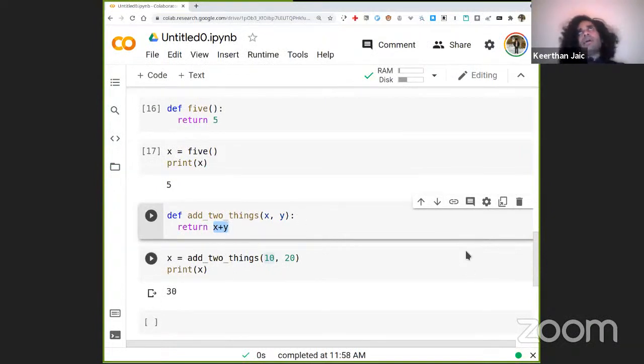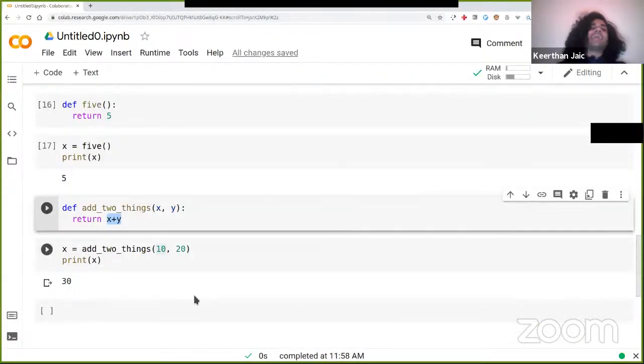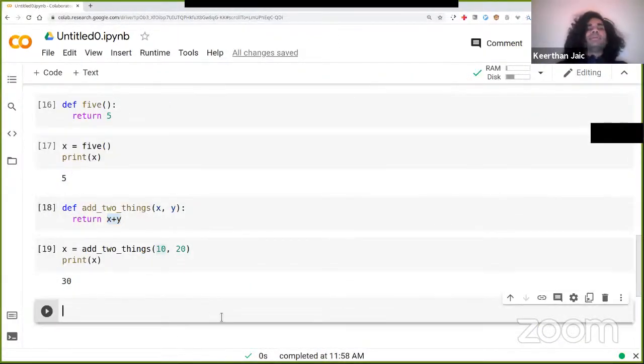Does this make sense to all of you so far? Okay, yeah. That's a really good question. One question I'm seeing in the chat is, how is a print different from a return? Let me demonstrate that.